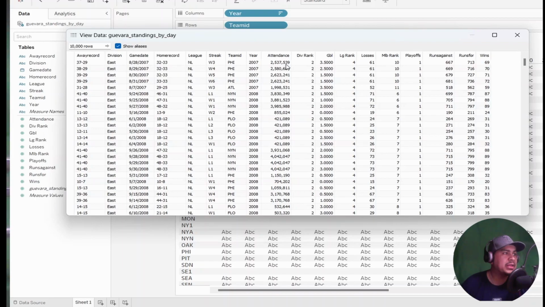I doubt that 2 million people showed up to watch Philadelphia play on August 28th, 2007. And then division rank. So at the end of that game, on that date, what was your current rank within the division? Games back, the leader. So we measure how many games you are back from the current leader in your division at that time. Let's see, league rank. So it looks at all the teams within its respective league, National or American, and what the rank is. Losses at that time, MLB rank for the whole league, the two leagues together, and then I believe that's a playoff indicator. Runs against, runs for, and wins at that time.